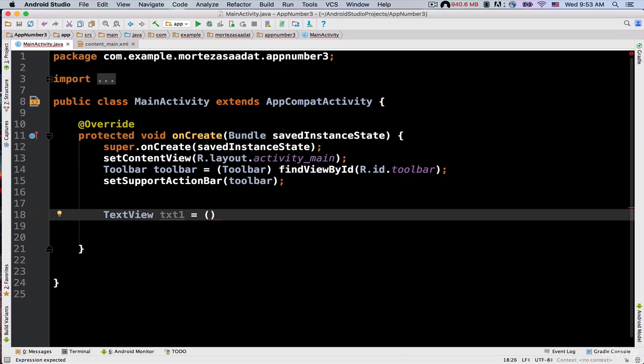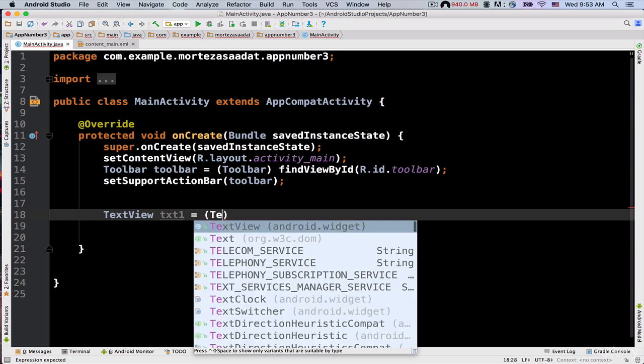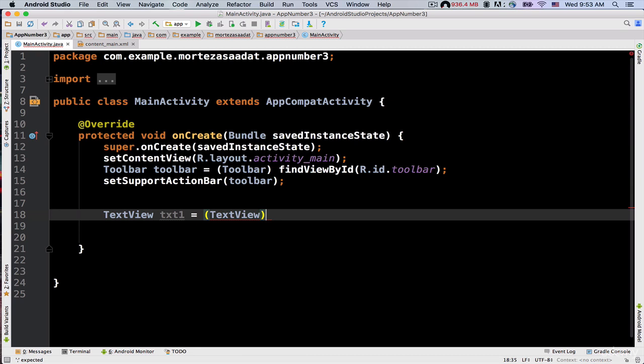Inside the parentheses, we must cast this object that we are going to refer to. We must cast this object to a TextView object. Otherwise, the compiler is going to think that we are referring to a View object instead of a TextView object. So inside the parentheses, you just refer to the name of the TextView class in order to let the compiler know that we are referring to a TextView object, and we are 100% sure about that. If you say that you are referring to a TextView object and you don't actually refer to a TextView object, your application is going to crash.